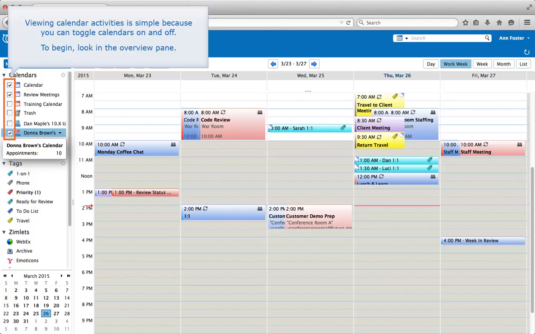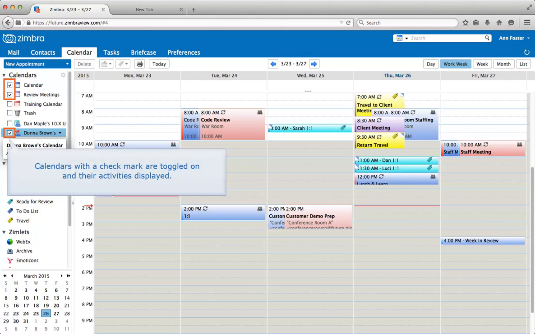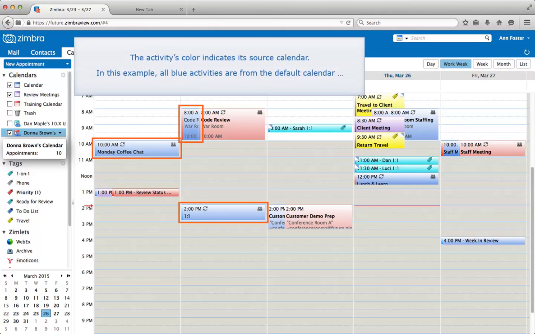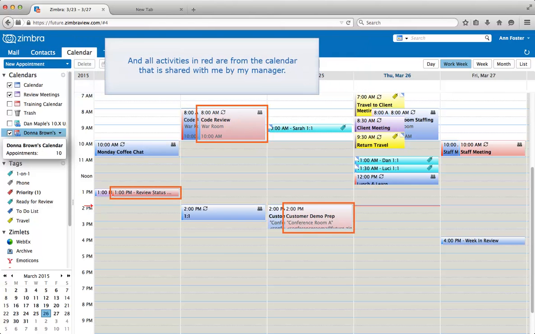To begin, look in the Overview pane. Calendars with a check mark are toggled on and their activities displayed. If a calendar is not checked, its activities are not displayed. The activity's color indicates its source calendar. In this example, all blue activities are from the default calendar, and all activities in red are from the calendar that is shared with me by my manager.